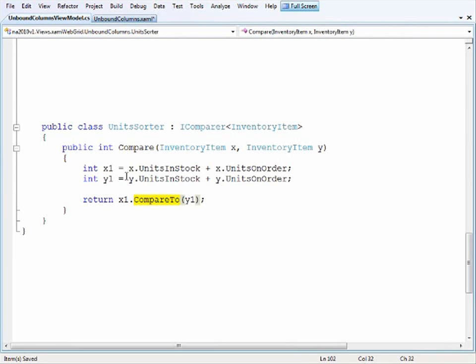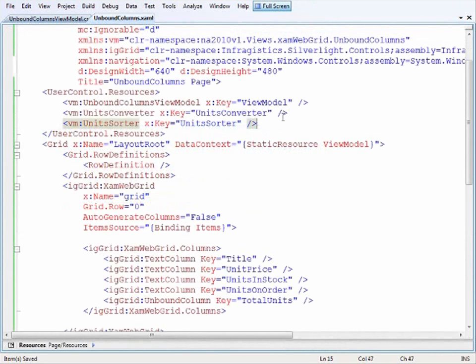So now that I have these two classes, I can update the XAML in order to take advantage of their capabilities. So let's switch back over there now. So here I am at the top of the page, and you can see I've updated the UserControl.Resources block here. And I have the units converter and the units sorter brought in, given the keys of UnitsConverter and UnitsSorter.